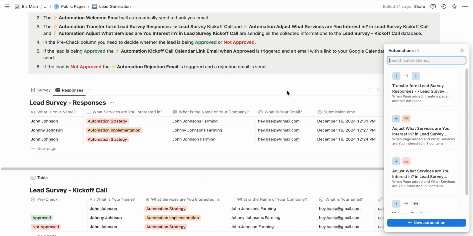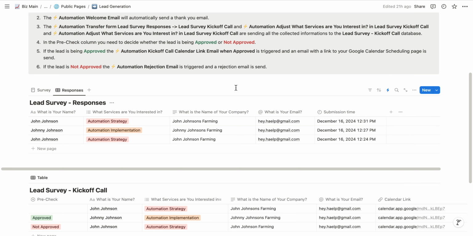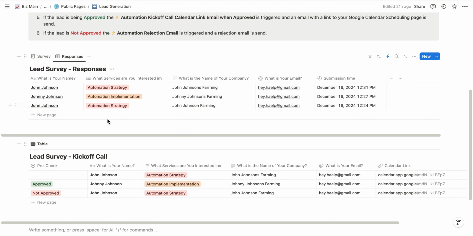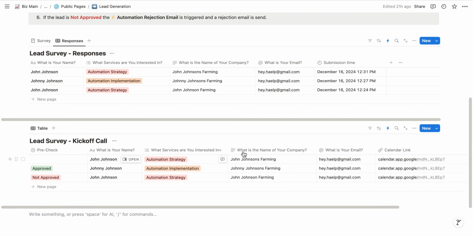It usually takes 3 to 5 minutes for this email to be delivered, so don't be frustrated if you set up this workflow and you don't get an email right away. It takes some time. Then the next automation which runs is that it adds this potential client, this lead, to the database lead survey kickoff call.